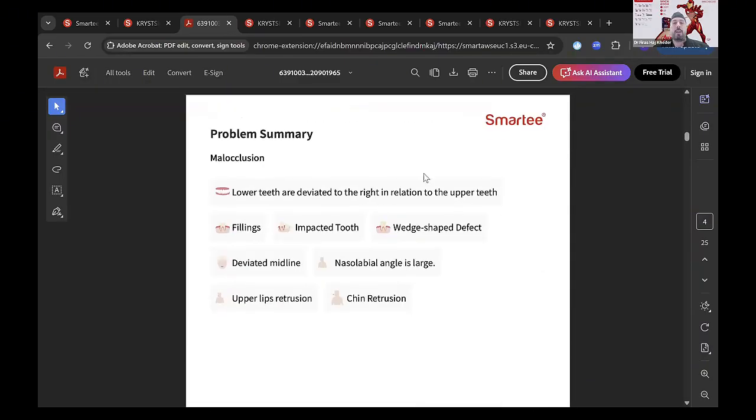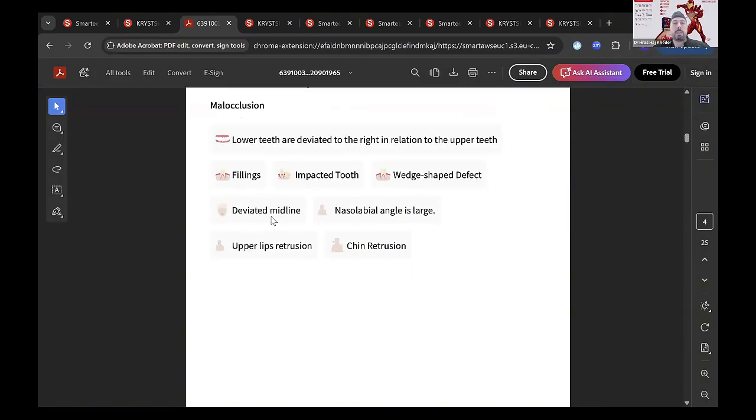And then we have the page of the problem summary. It's going to list all the problems that have been detected by AI inside the patient's mouth or extraorally. So you can see here, lower teeth are deviated to the right in relation to the upper teeth. The fillings, impacted teeth, wedge shape defects, deviated midline, nasolabial angle, upper lip protrusion, chin protrusion.